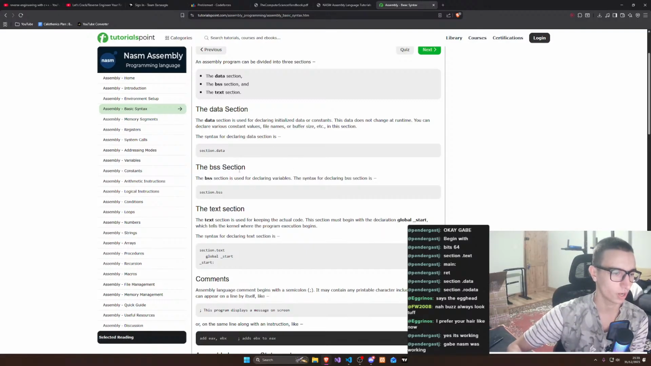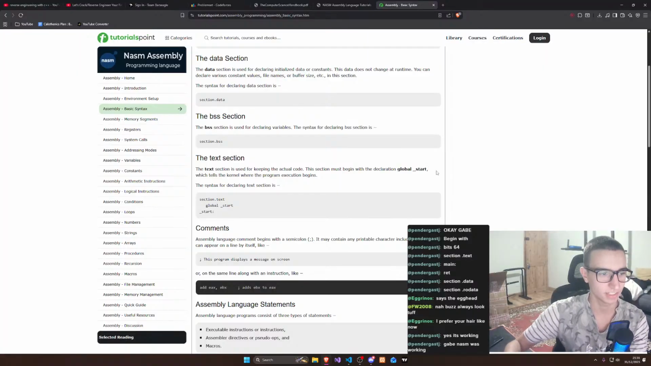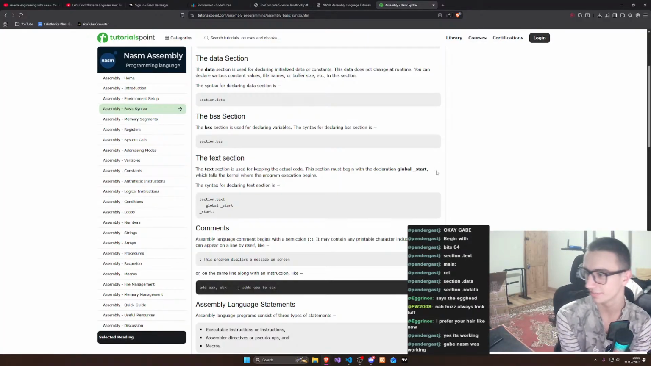What? Why can't we declare variables up there? Text is used for keeping the actual code. The section must begin with a declared global start, which tells the kernel where the program execution begins. Okay, so global start is essentially like int main. It's the main function of the program, I believe.